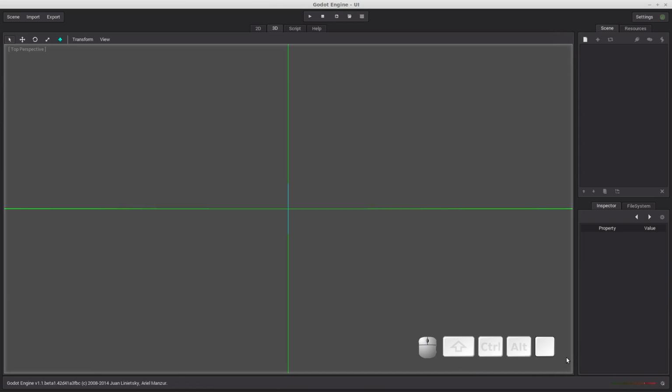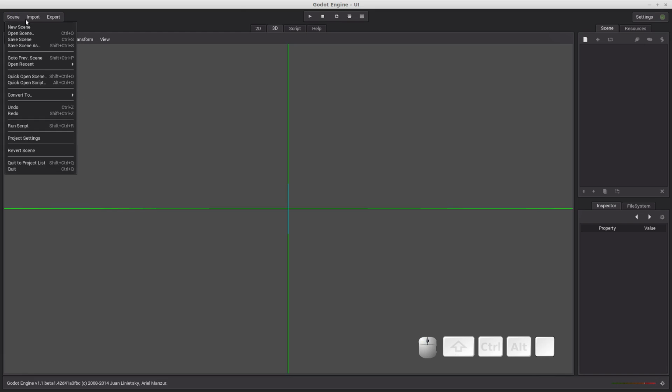I have some screencast keys down here so that you can see exactly what I'm clicking on or what buttons I'm using. So let's start at the top of the user interface here and look at the scene menu. The scene menu is where you will create new scenes, open a scene, and save a scene as if you want to create another copy of a scene.